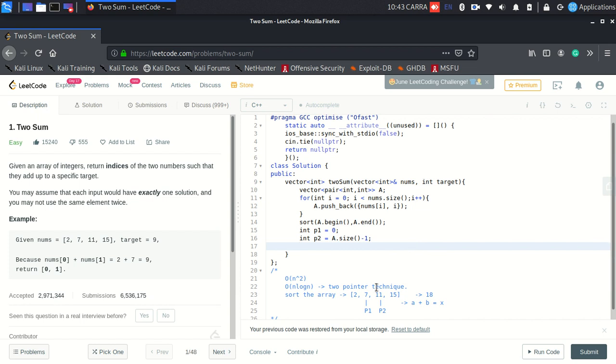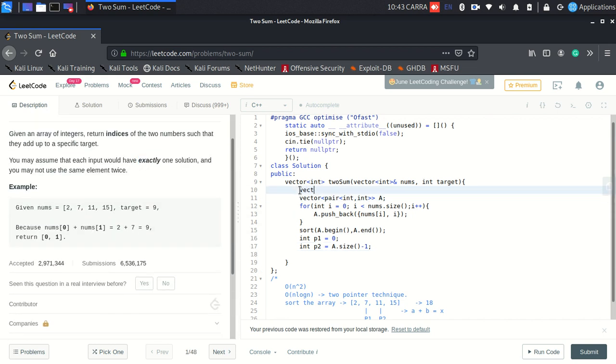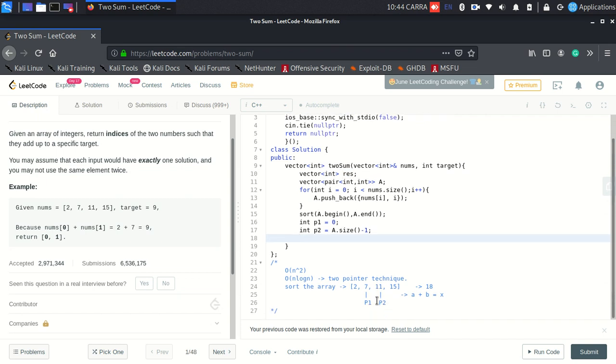Each input would have exactly one solution, and it's assumed. So before that, let me do one thing. Since I need to return a vector, I'll initialize my vector of integer as res, that means result. So when can we say that we don't have an element?